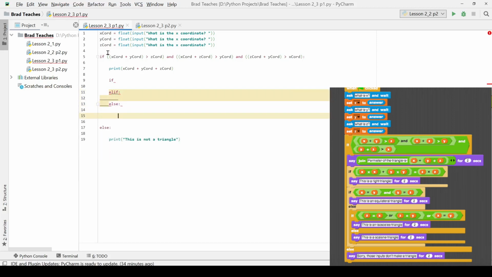Remember, else triggers if the other two conditions aren't true. But theoretically, I'm going to have them like this just to keep it a little bit simple for now. This one can trigger, this one can trigger, and this one triggers if those two are not true. So here I'm going to say if x plus x equals z plus z.